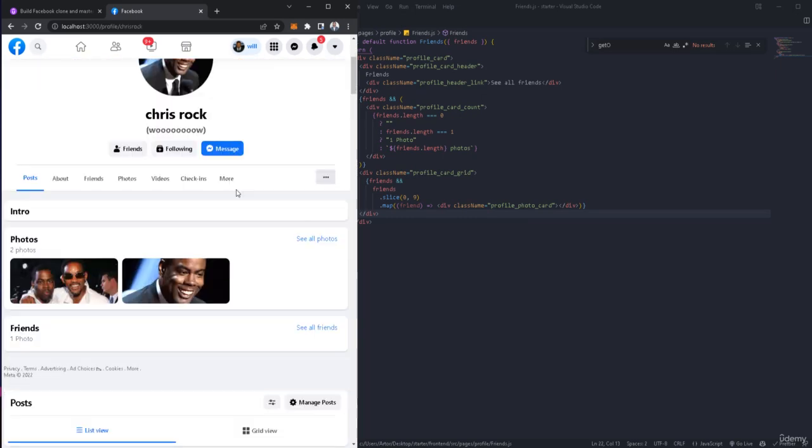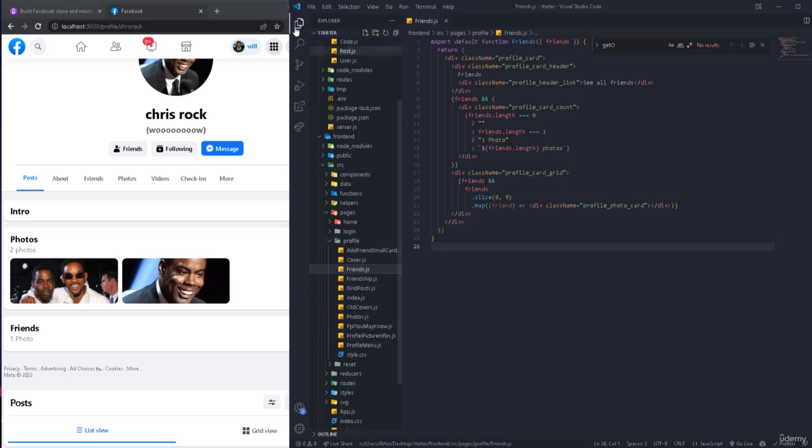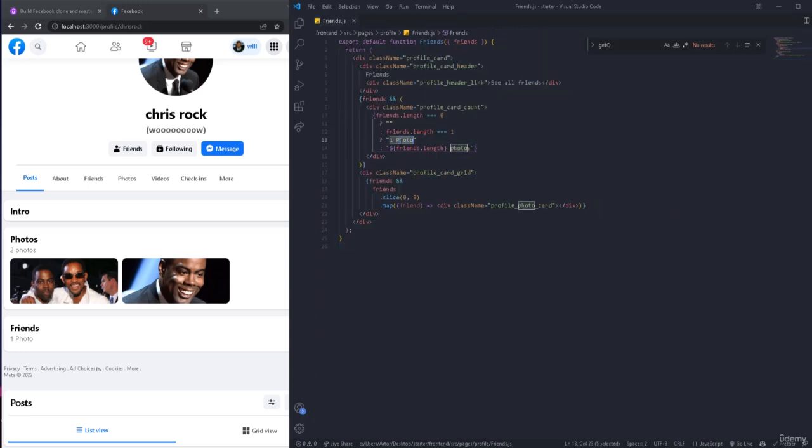Let me go back right here. So now we have a friend. That means I have a friend, which says right here one photo, which is actually one friend, because if you go back to the friends component in the profile page, this is gonna be one friend. This is gonna be friends. Let's make it friends.